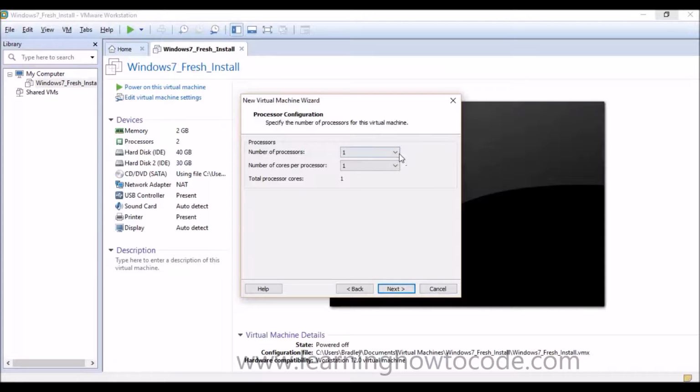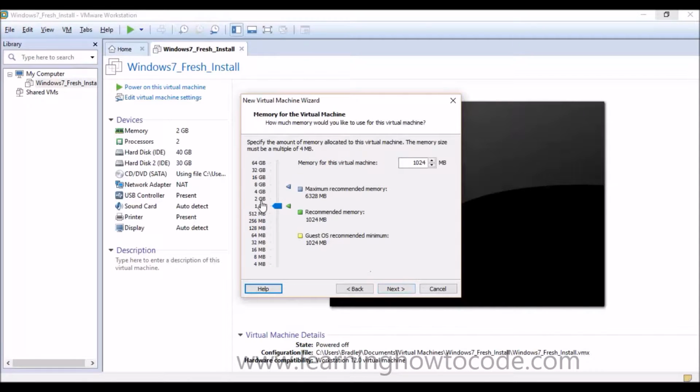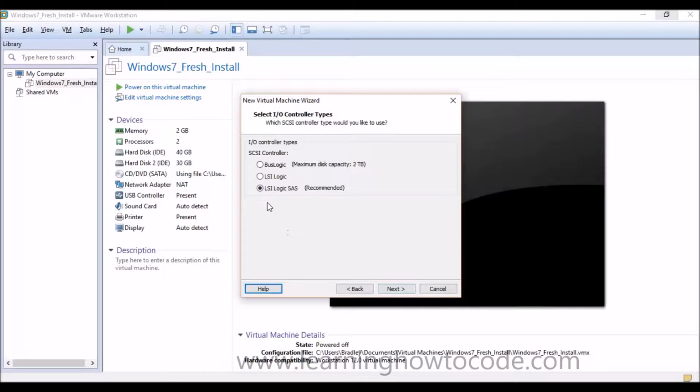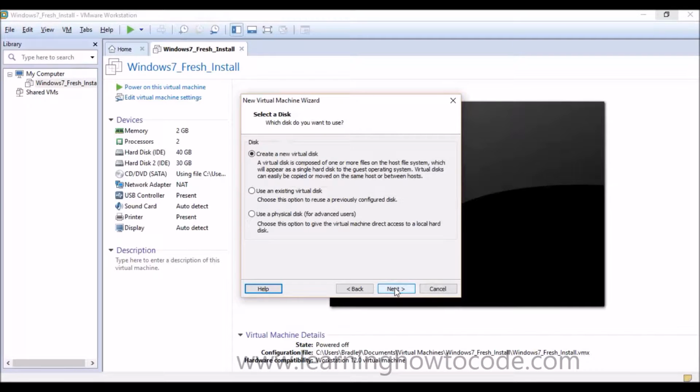Click Next. That's 2 processors and 2 gigabytes of memory. Again, you may need to use bridge networking on your setup. On mine, I'm going to go ahead and leave it as network address translation, or NAT. We're going to leave this the same. Select IDE and create new virtual disk.